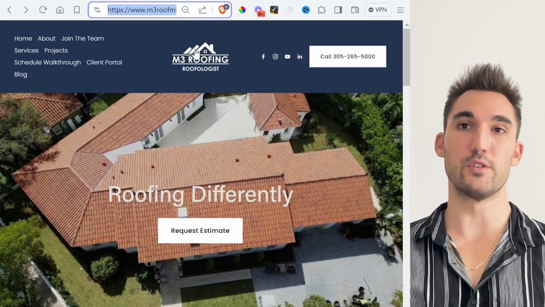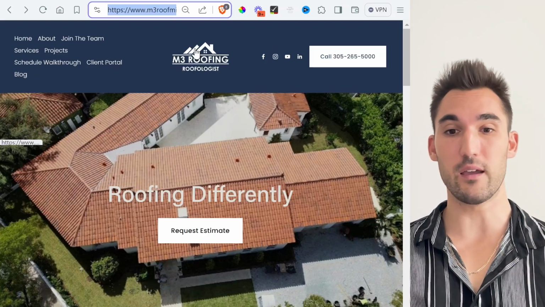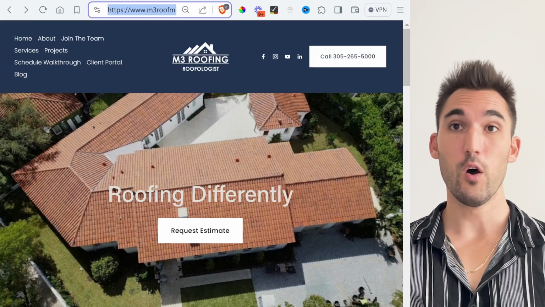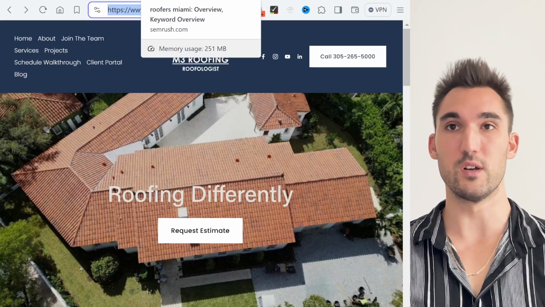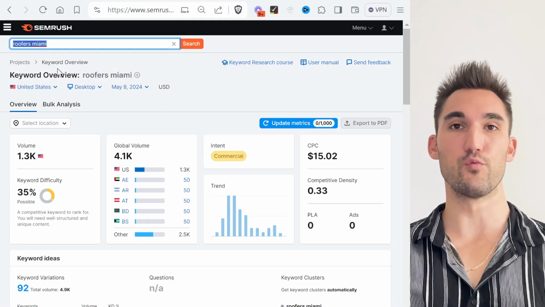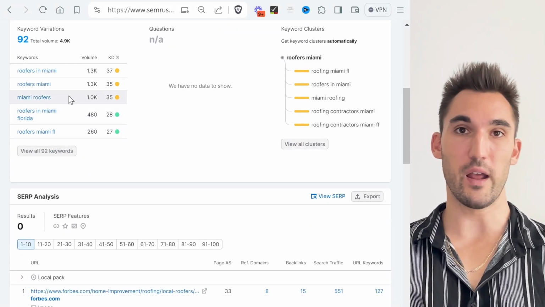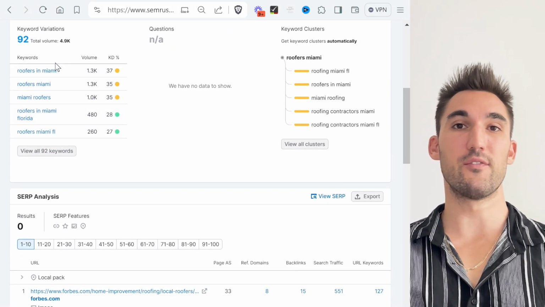Now what you want to start doing is figuring out, okay, what keywords does this website need to rank for that it doesn't rank for now? Or if it does, good, what additional ones can we add? And so you want to start with the high level keywords. So for example, roofers Miami, and that would be the main one that you're trying to get the site to rank for, and obviously all of these different variations here.